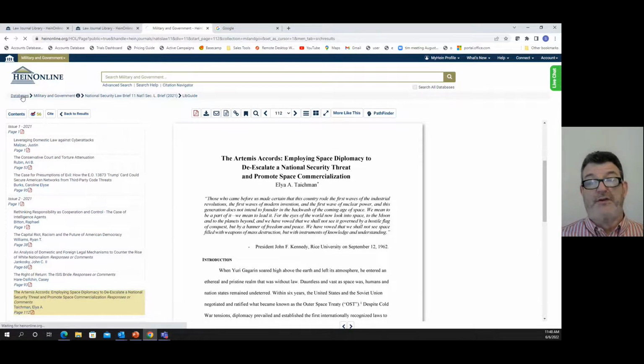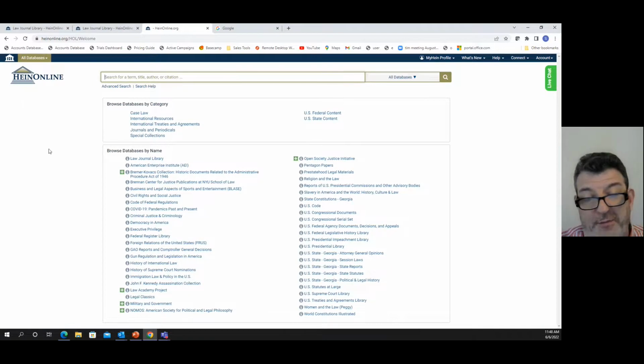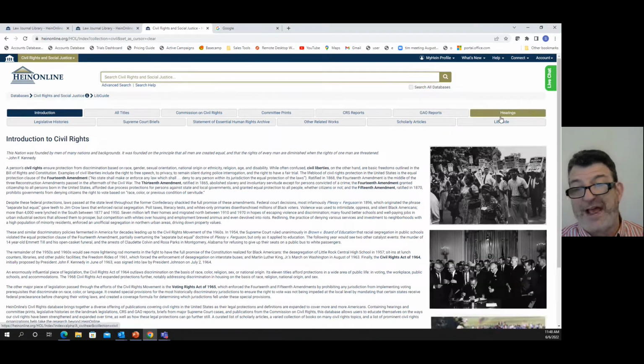Okay, so now I'm going to go into another database. In this case, I'm going to go into our Civil Rights and Social Justice database, which is just another collection in HeinOnline Academic. And you can see we have all these different tabs: hearings, congressional hearings we can go to, Supreme Court briefs, legislative histories.